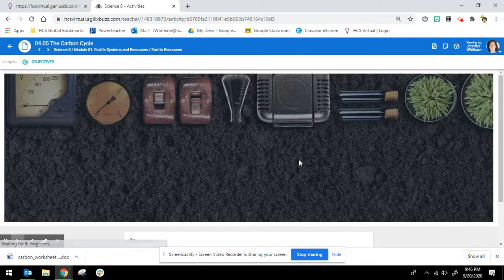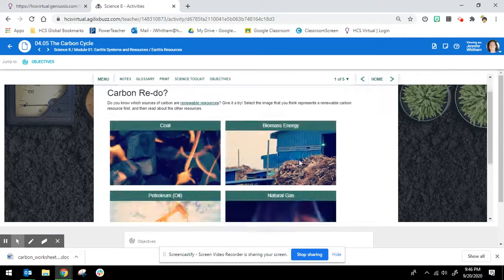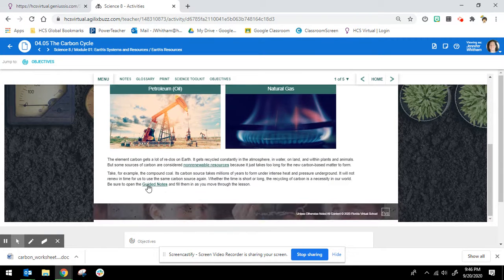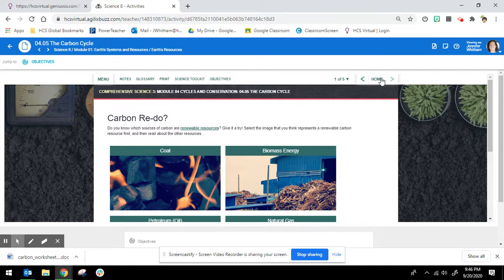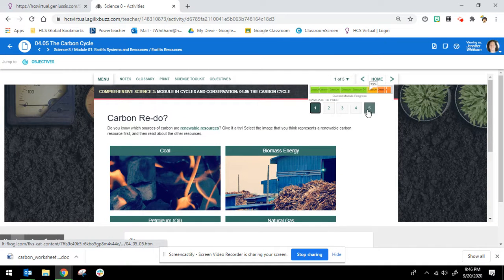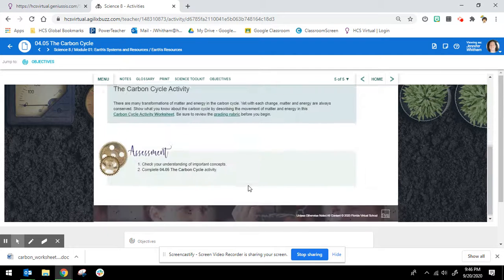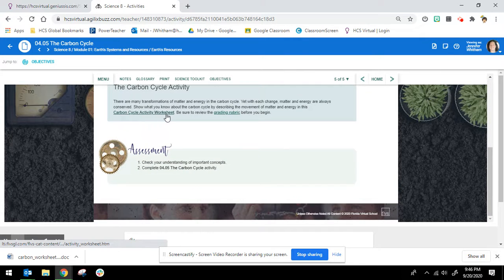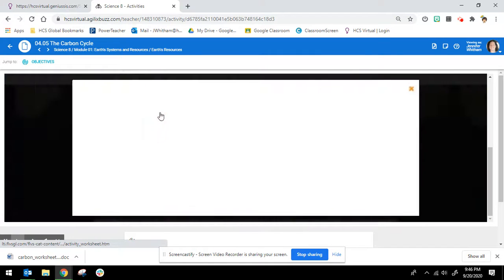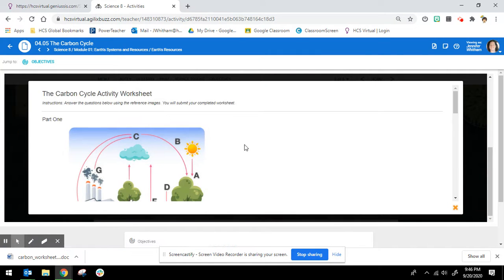For carbon cycle, when you go into it, you will see that it has on that first page notes. The notes are not your assignment. The notes are to help you as you walk through the lesson to take notes on what you're learning. If you go to the last page of the lesson, it gives you the activity. The activity is called the Carbon Cycle Activity Worksheet. If you click on it, it opens up the worksheet. You have 10 questions to respond to.